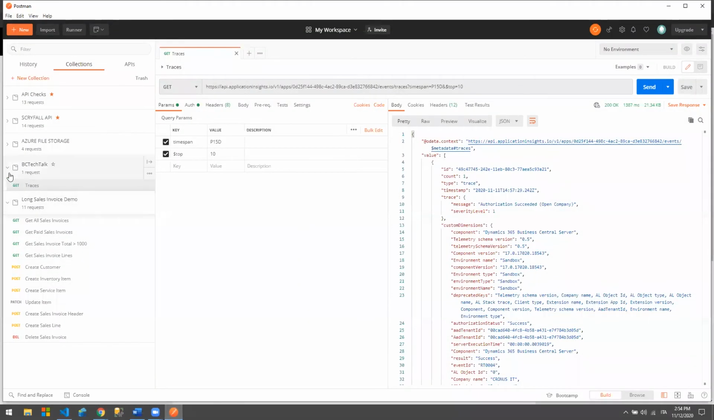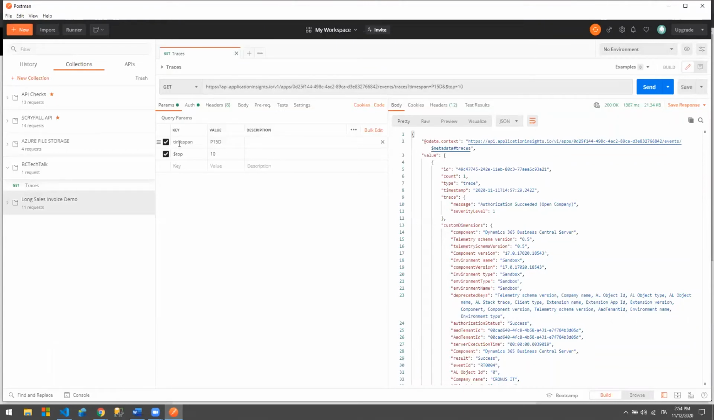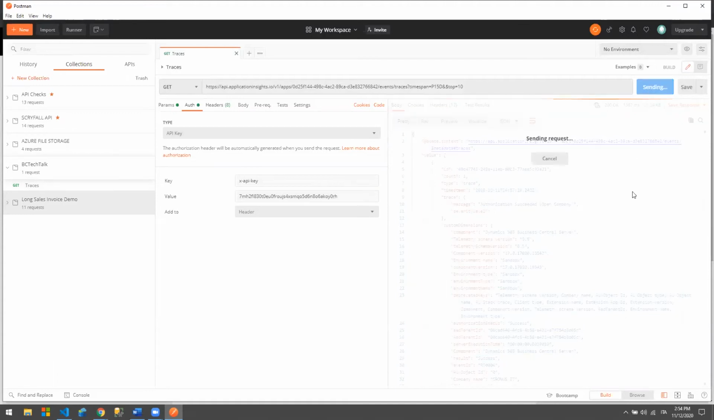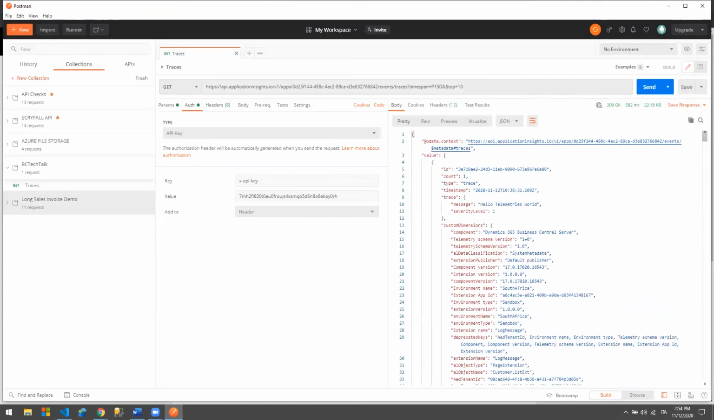Then I have just already prepared this. These traces over here, it is very, very easy. You just have to copy the same traces that you have seen, and you just have to add these two parameters, time span and the top 10, and in the authorization, use API key, X-API-Key, and the API key that you have generated. Now, if you send this, as you can see, this is retrieving all this kind of traces.